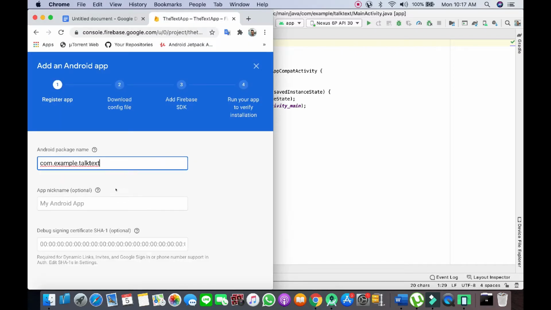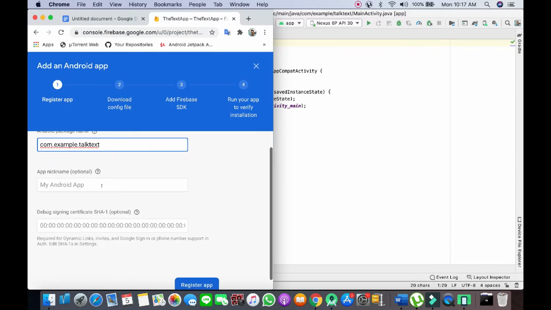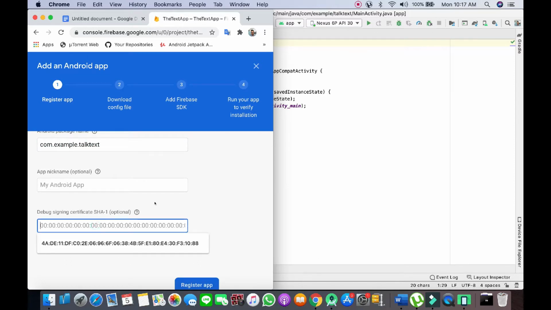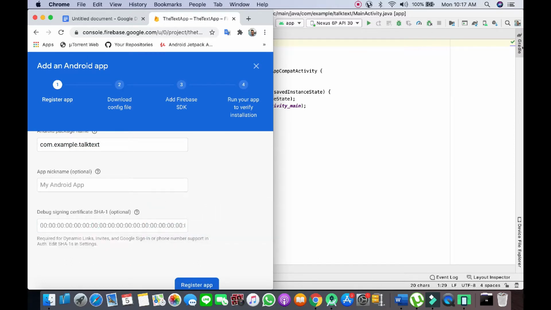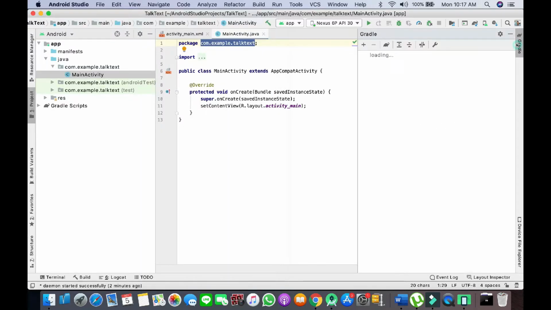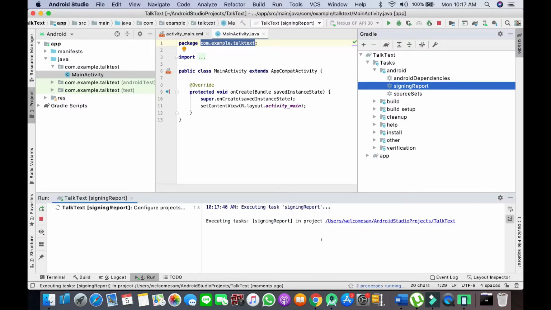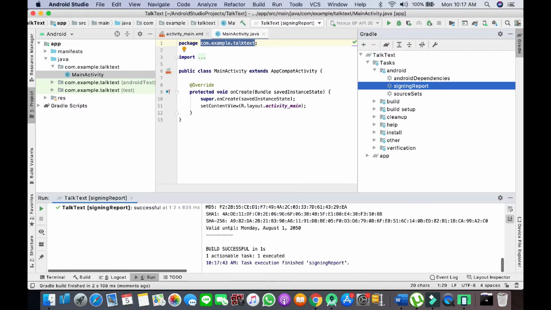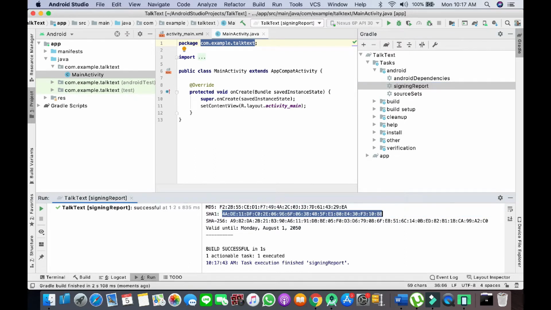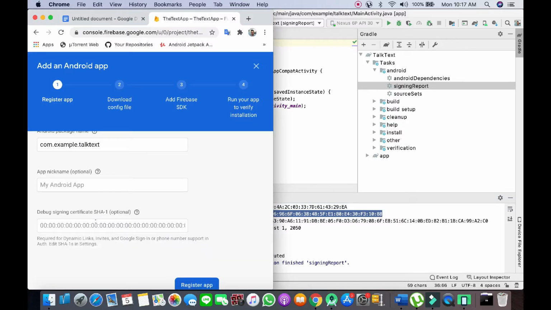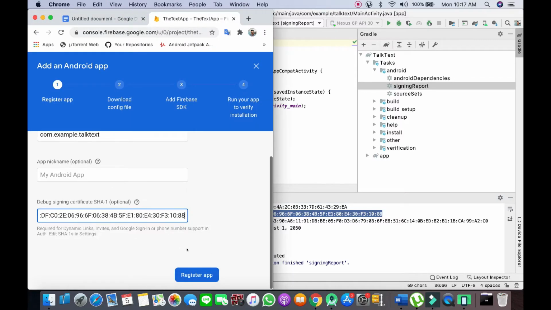We'll go here and paste, and this is optional, and this is the signing certificate that you can write. Come here to Gradle, tasks, Android, signing report, and here you can see that you are getting the number for the signing report. Copy it, and register app.